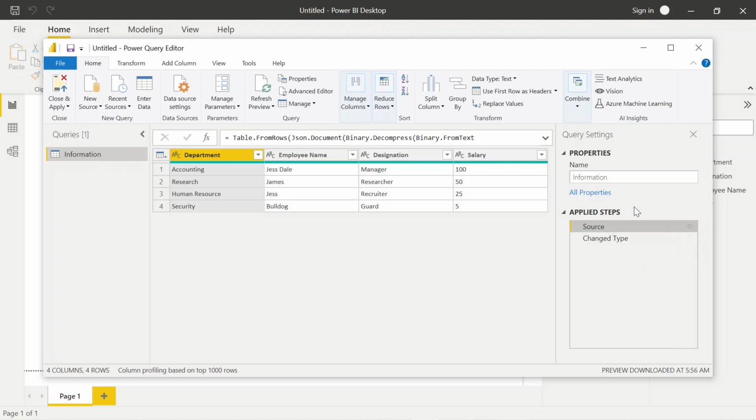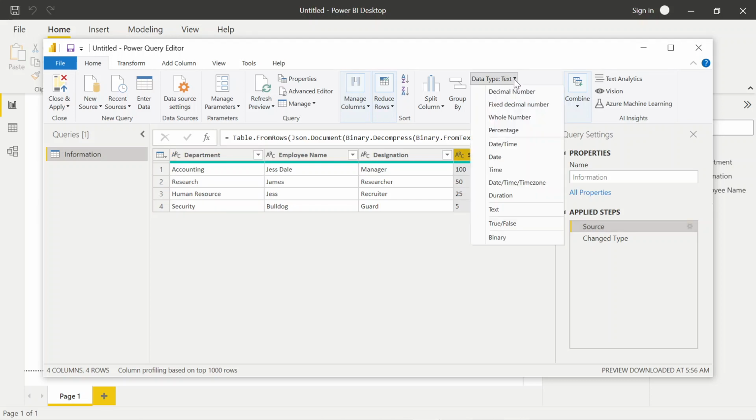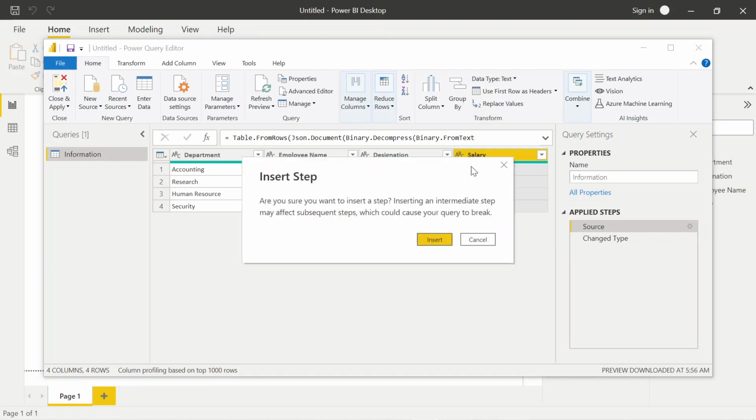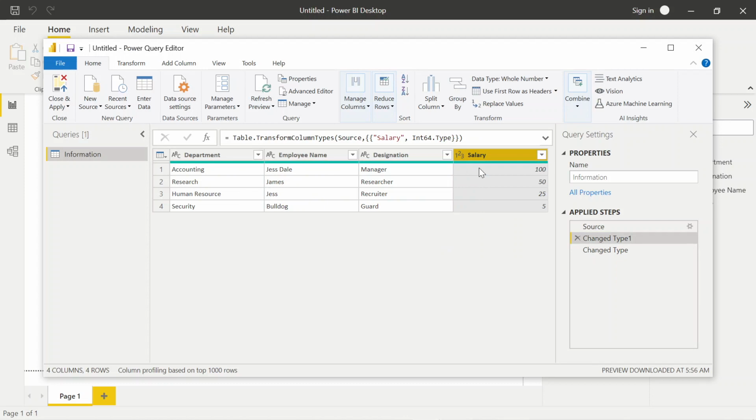If, let's say, here in salary the data type is text and you would like to change this one, just press this one to, let's say, a whole number. Click insert. There, so it changed from text to integer. We press this one for us to save the changes, close and apply.